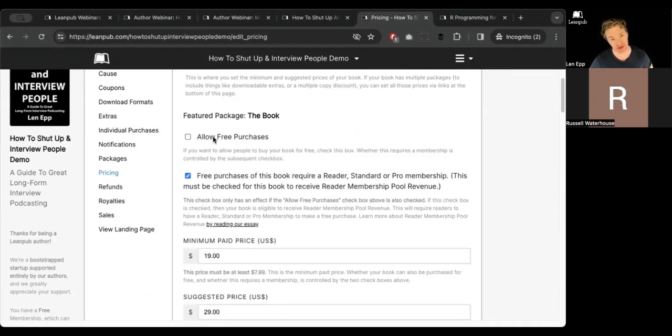If you want to allow free purchases, you have to tick this box here on Leanpub. That'll automatically set the minimum price of your book to free. We also have reader plans, membership plans, basically. This only counts, by the way, if you've made your book free. But that way you can actually make money when people get your book for free on Leanpub, which we explain in our help center. And it's a little bit too complicated for me to talk about now. But anyway, we do have a really cool feature where if you opt in, people can get your book for free, and then you get a share of what they've paid for their reader membership.